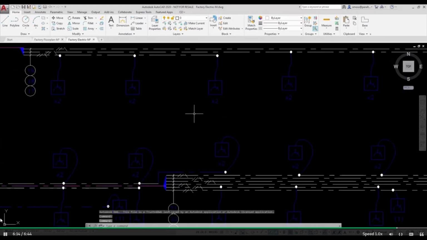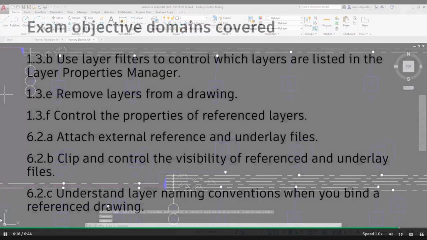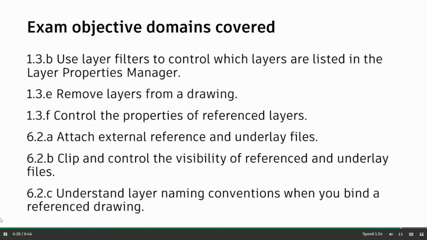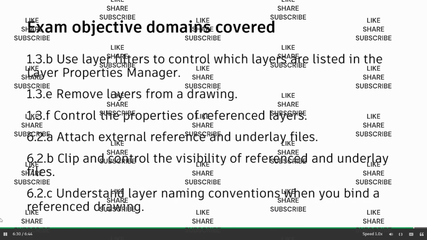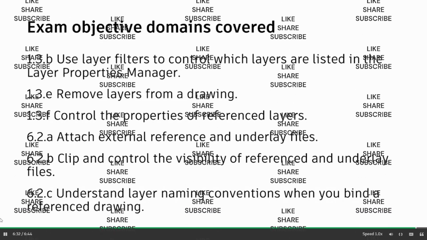Managing layers and the display of external references is pretty easy once you learn some of the tools. Using property filters to help you locate elements on layers, using layer merge to combine layers, and changing the properties of external references can make managing your drawings a breeze.